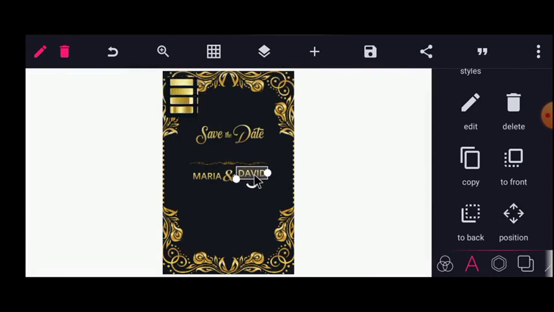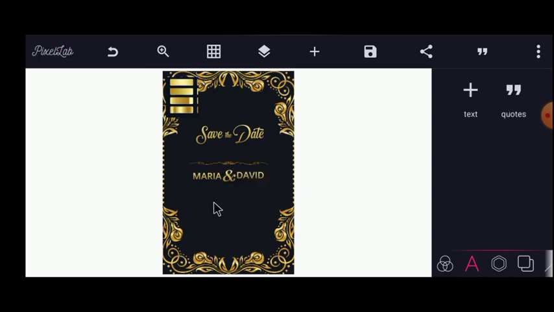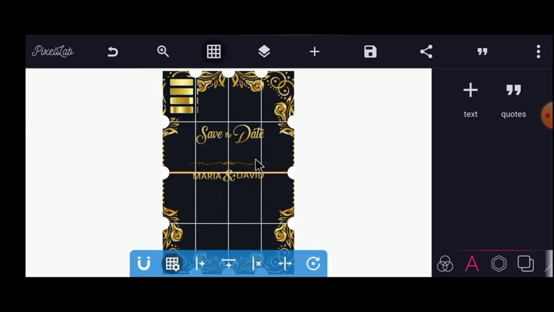And then I'll position it here with equal spacing close to the and symbol. So for me to get an equal alignment, I have to use this grid. So I'll click this and edit the grid and position it here so I can get both names at the center, at the same bottom.